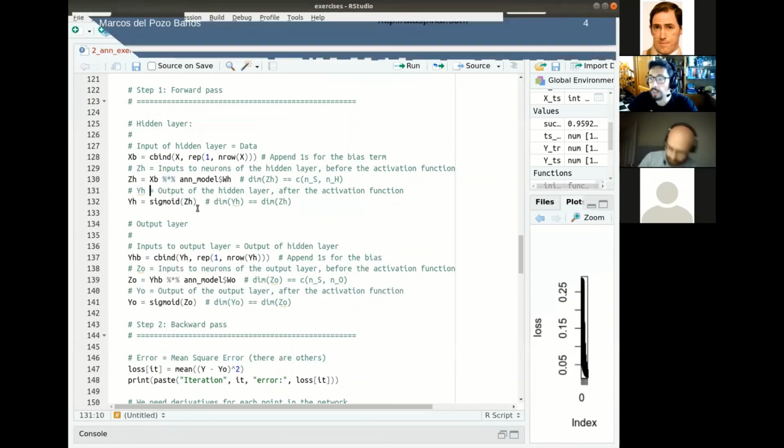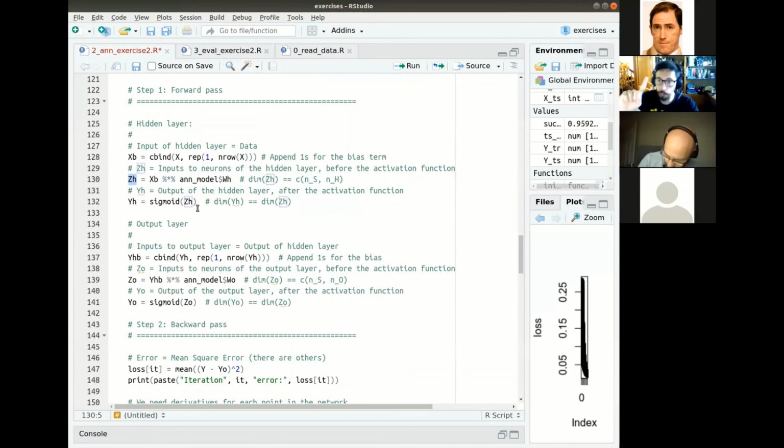Okay, anyway, now we have the input for each neuron. It is usually represented by Z. Now we just apply the activation function, sigmoid. Happy days. Now we have the output for the hidden layer. And now we repeat exactly the same for the output layer. So note how this is doing exactly the same for each layer.